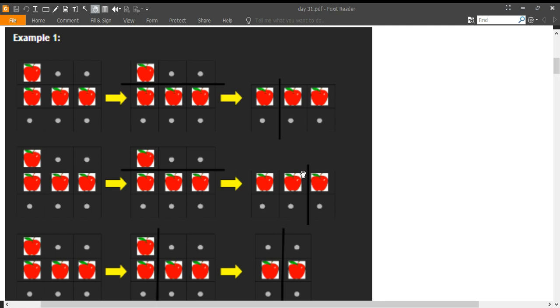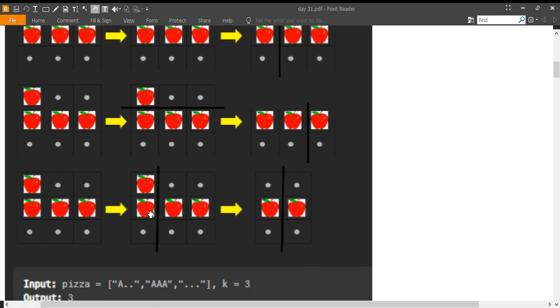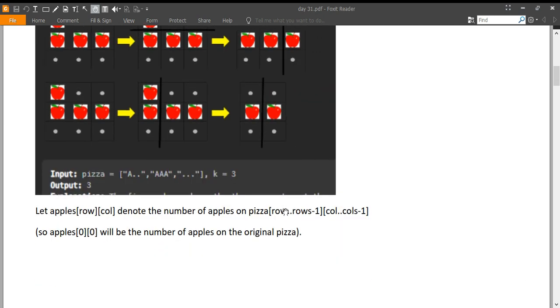I can do the same: a horizontal cut between row 1 and row 2, and a vertical cut between column 2 and column 3. Similarly, in this last way, they are doing a vertical cut between column 1 and column 2, and finally a vertical cut between the remaining two columns. Okay. So how to do this?